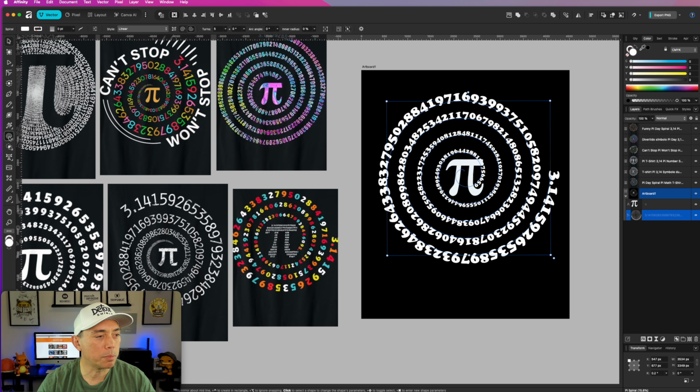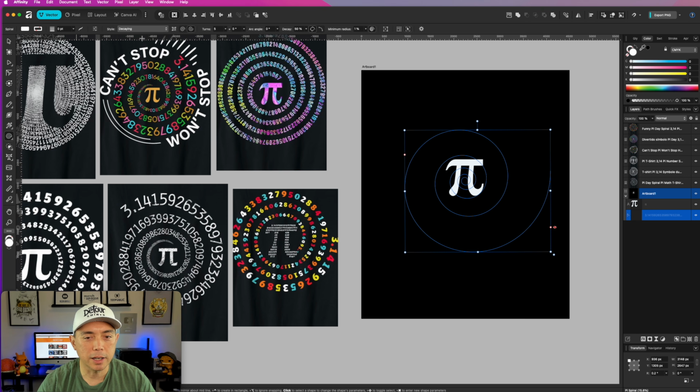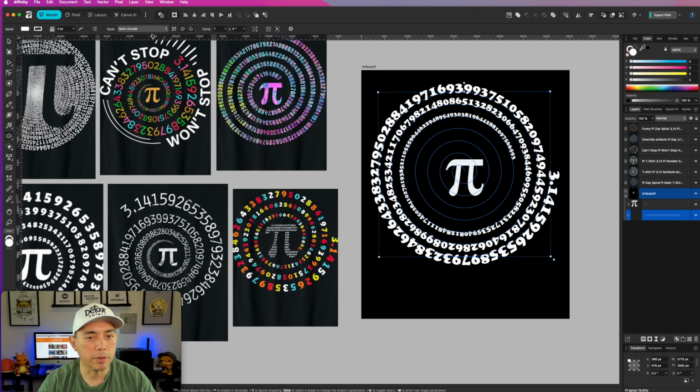Now you can try this with different ones here. So we can still go to the spiral and instead of linear, try the decay. And I think there's just too many numbers there. So let me do how many turns here. Nope, that didn't work. Let me try semi. Yeah, there we go. There's a semicircular one. That kind of worked.